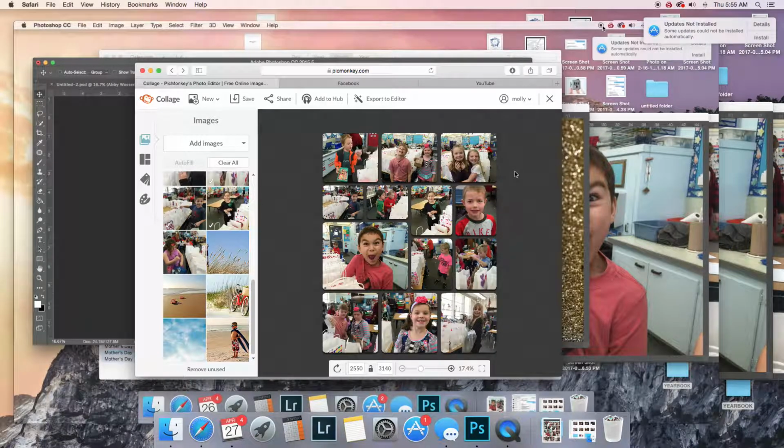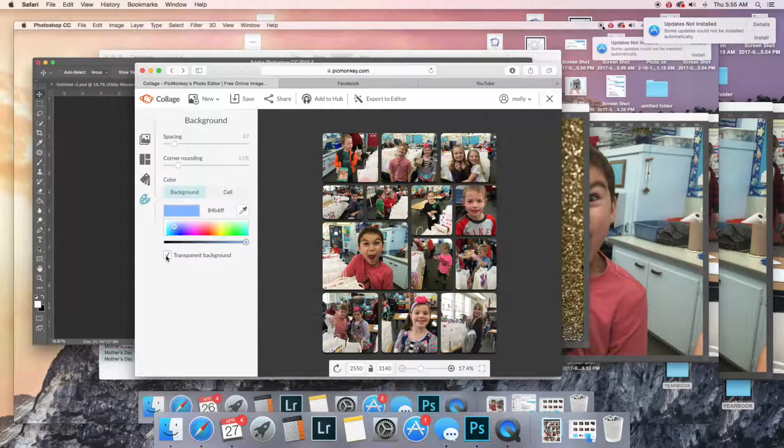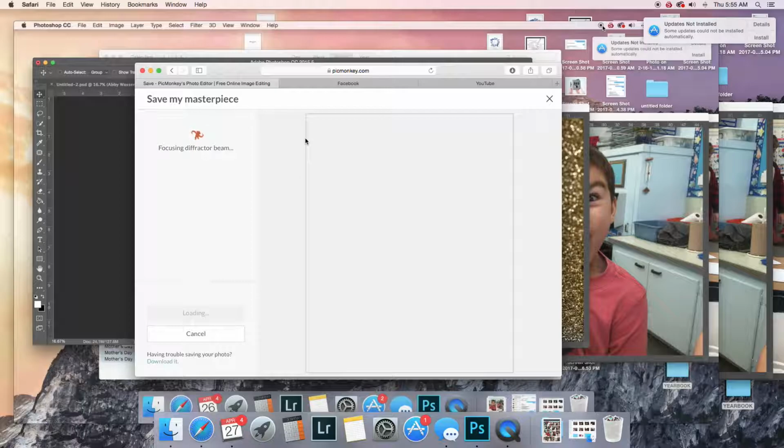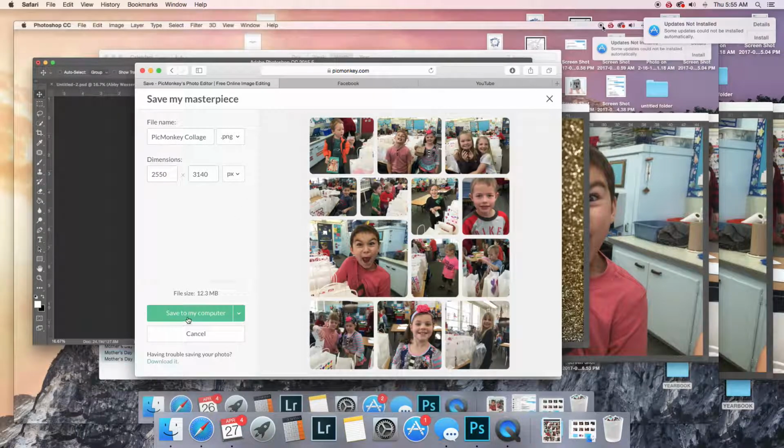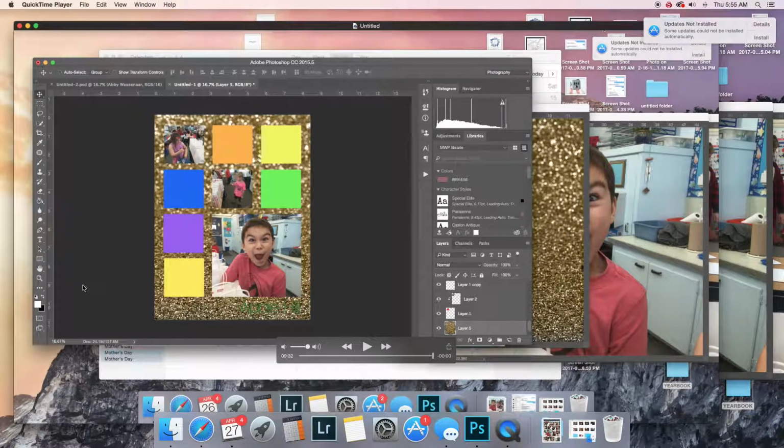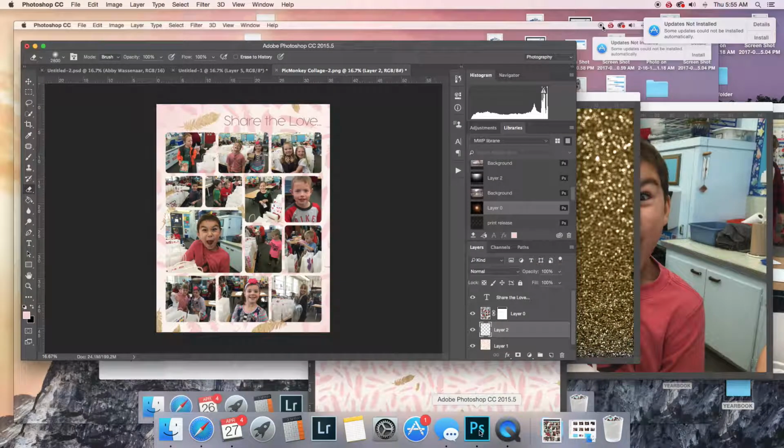Okay. Anyway, and then I'm going to show you what I meant by using a transparent background to pull it into Photoshop and add your own flair. So you go to save and save to my computer. Okay, and I already have it saved somewhere. And this is kind of where I went with it. But I want to show you how to get there.